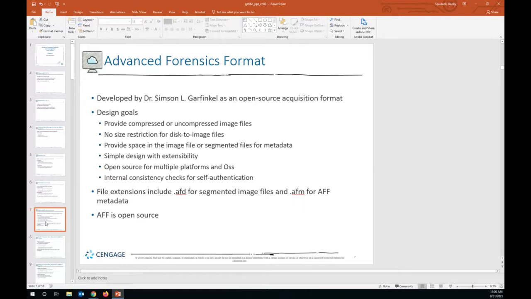The design goals of this were to produce compressed or uncompressed image files, have no size restriction for disk to image files, provide space in the image file or segmented files for the metadata, and have a simple design. It's open source for multiple computing platforms and OSs, and also offers internal consistency checks for self-authentication. As I said, the advanced forensic format is an open source format.